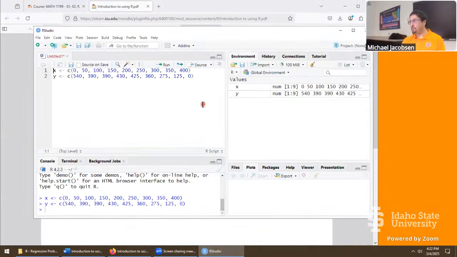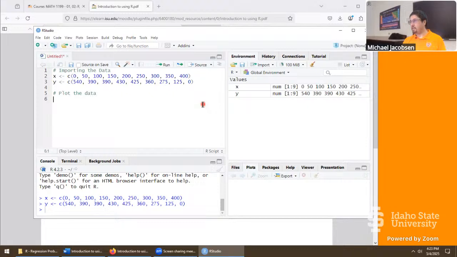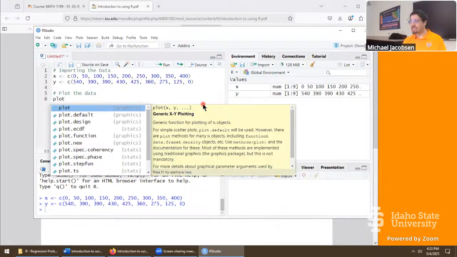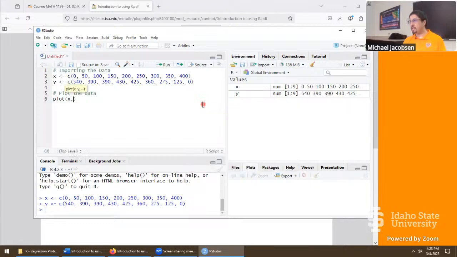Let's organize this a little bit better and say, here, the hash is now a comment region. So this is something not executed by R. Here we're importing the data. And on the next step, we're going to plot the data. And if you're plotting the data, what is the function? It's got to be plot, right? That would make a lot of sense. So let's just go plot X values against Y values.